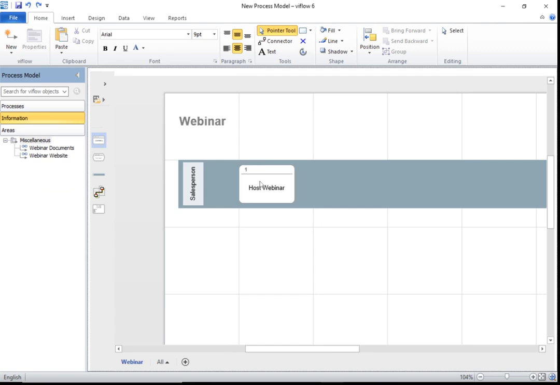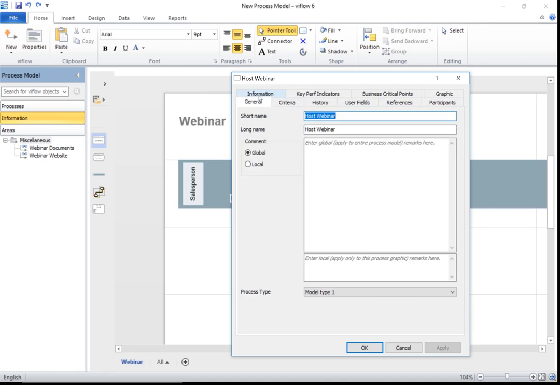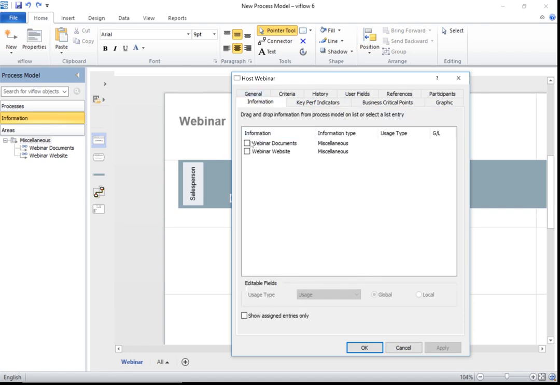If I want to attach them to this process so that as people use the web model, they'll be able to see the documents in this place, I'm going to right click on here, go to properties, wait for that to load up, and go to information. Then I'm going to see both of these here. There are just checkboxes. I'm going to click both of them and go to apply.